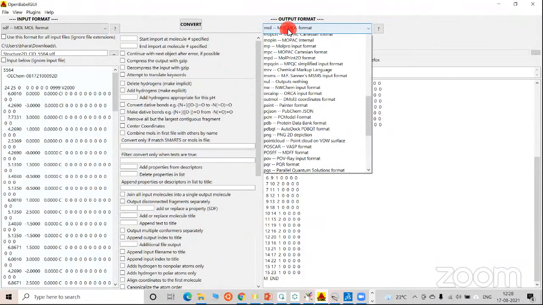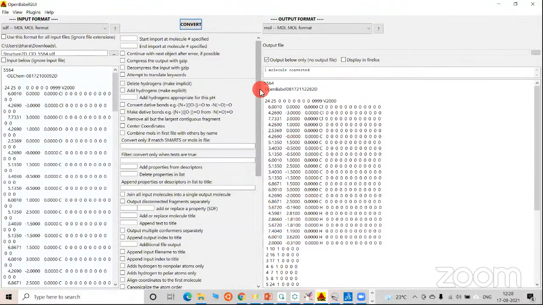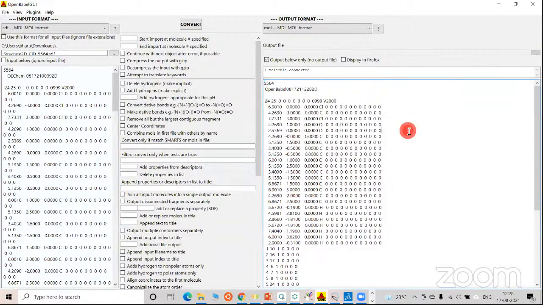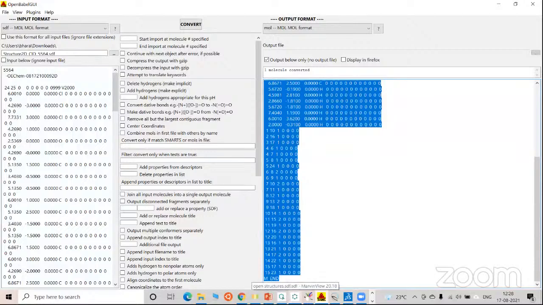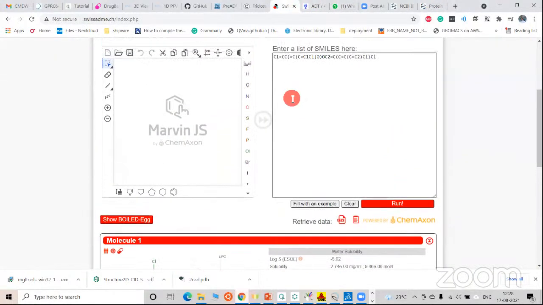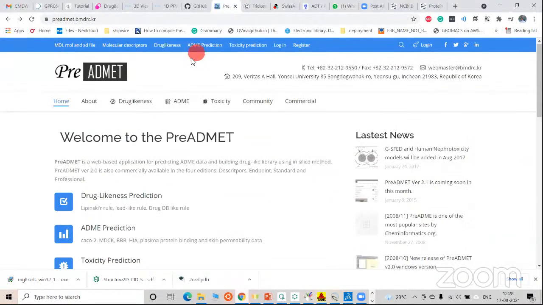Then from here, you choose the required format. Here, I have an SDF format molecule, and I need a MOL format. Just do a convert. Okay, this molecule got converted. Then you can directly write the output file here and it will save. I just need a MOL format of this molecule, so I'm copying it, because I want to calculate ADMET properties for that molecule. For the same molecule, this is the PreADMET tool where I can do ADME prediction.